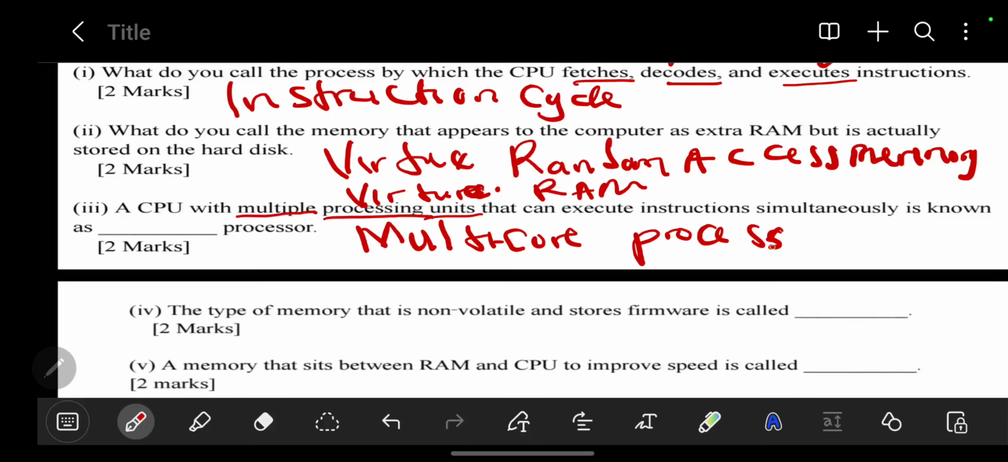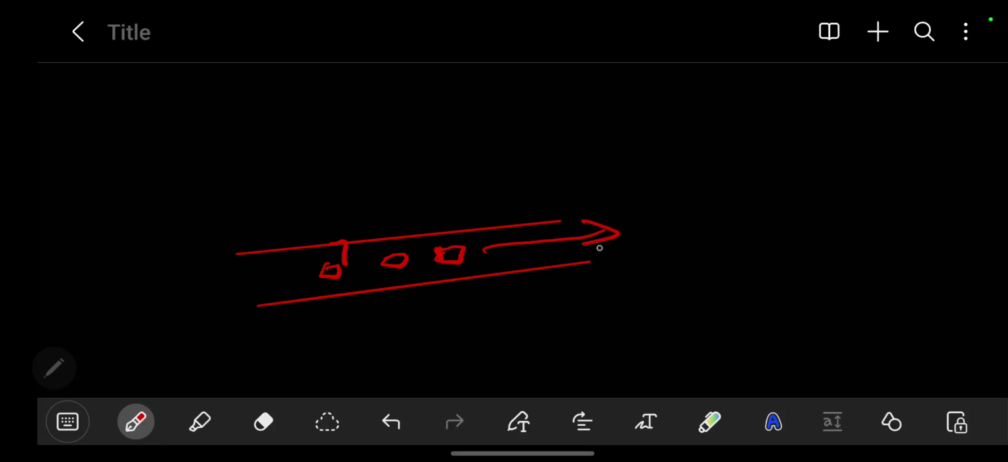So the multiple core processor is able to simultaneously perform multiple processing units. So you can think of it like this. Let's say we have a road like that, then we have cars that are moving. Let me use boxes. So we have cars that are moving like that. So in one lane they are able to move like that.